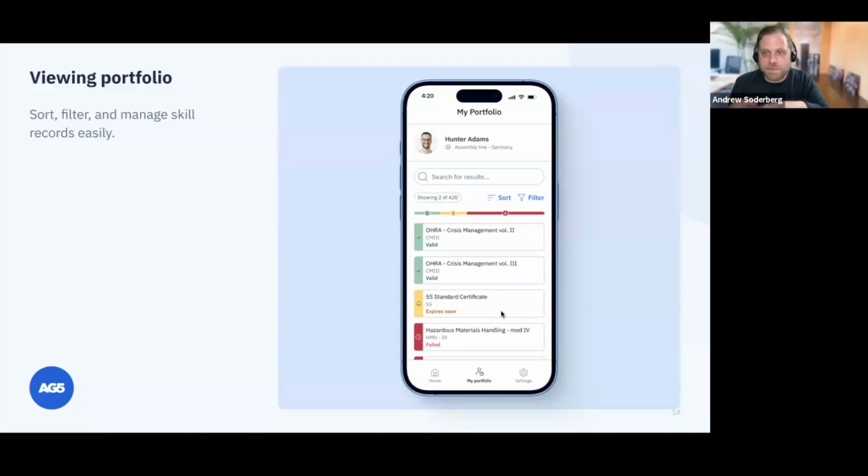If your training staff is planning to close these gaps, where you tell AG5, we're going to close this gap by a certain deadline, that information is available to employees in the app, so they can see when the deadlines are scheduled for these courses. It's not visible here, but it would be a little blue dot next to any of the courses to indicate a planning.